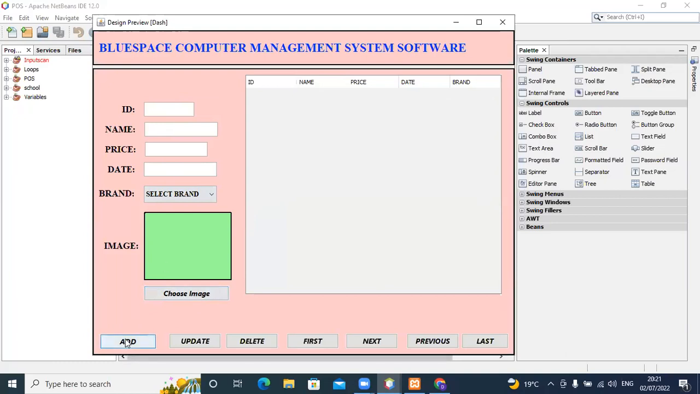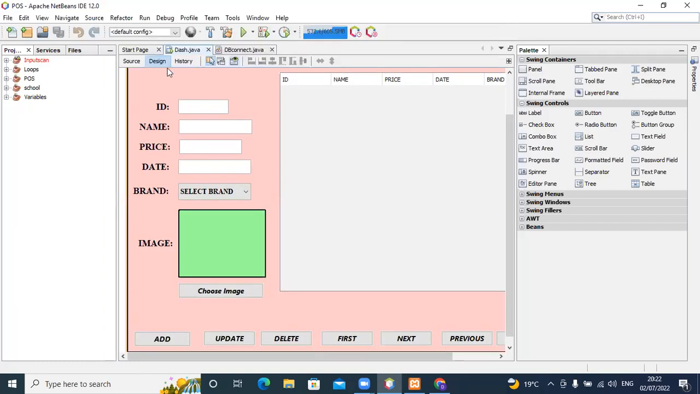So what I'll do, I'll go to this button. Then we're going to explain that in any GUI version of Java, each button is associated with its own method. So there is a method for add, a method for update, delete, first, next, previous, last. So for this add button, in this class called dash for dashboard, there's a method called add. In that method, you have to write the code that will add to the database.